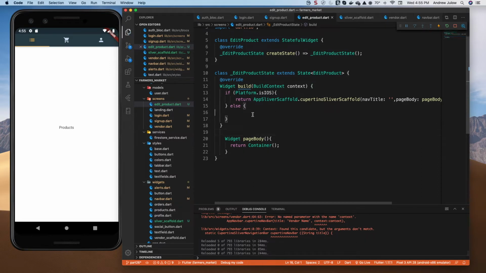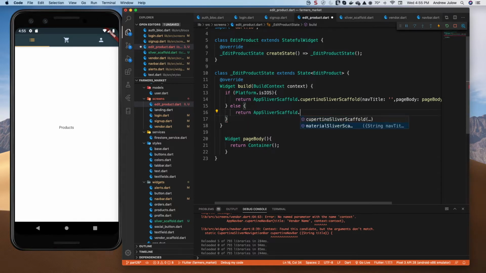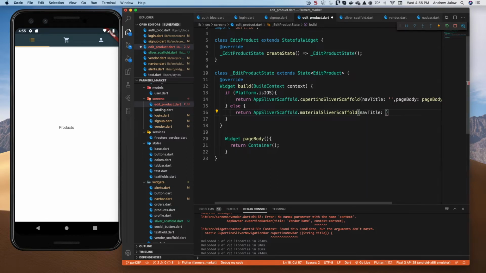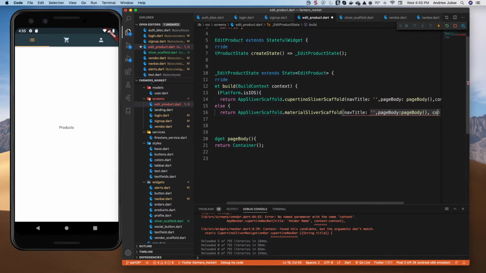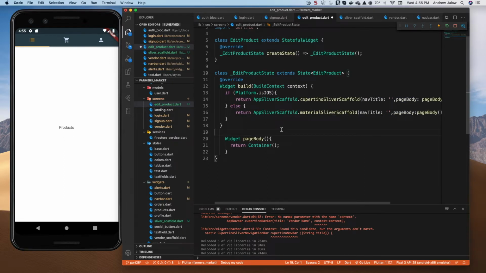All right, so then down here we can return app sliver scaffold, material sliver scaffold, and start to give it its arguments, which is nav title. Just do blank for now. Page body. It's page body. And context is our context. We'll just pass that right through. Give it a nice little semicolon at the end there.